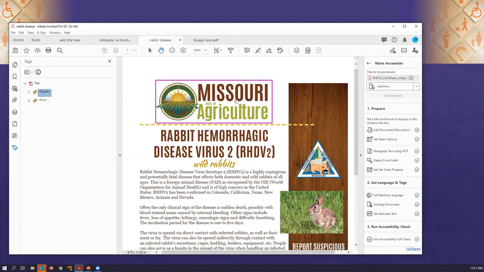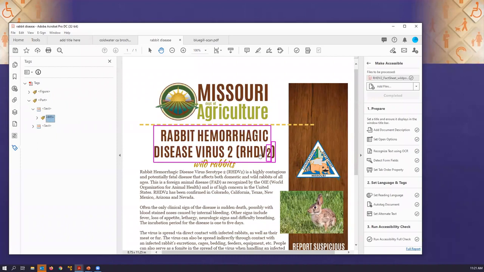Very first thing, okay, is the tag. Second, we have something called part. Again, not a big deal. We have an H1, rabbit hemorrhagic fever, so Adobe recognized that. Section 2, wild rabbits. Okay, it's a H1. I'm not quite sure why. I guess rabbit hemorrhagic disease virus 2 in wild rabbits. I guess we can consider it an H1.